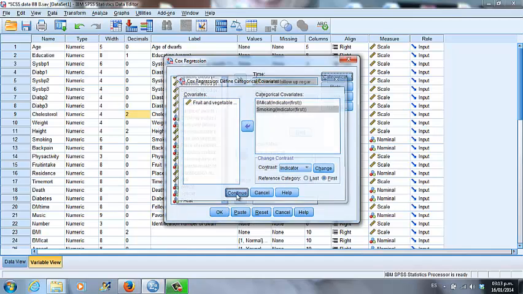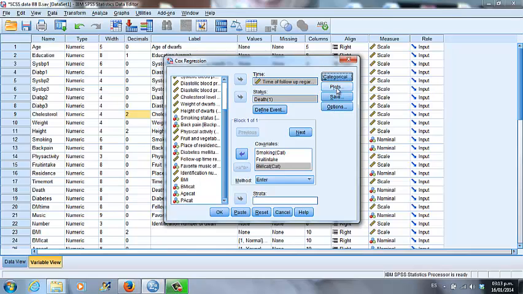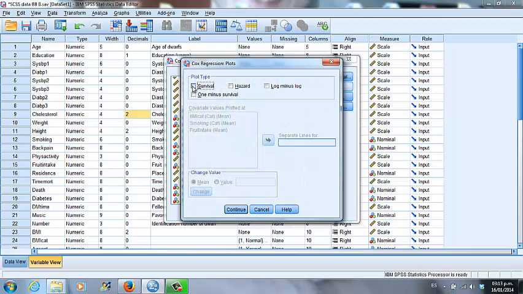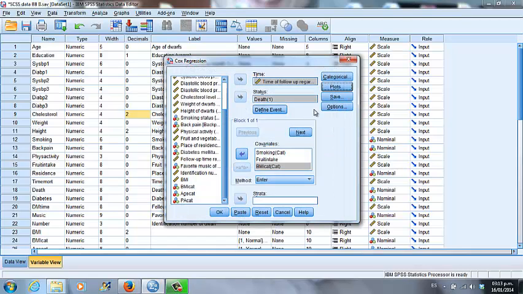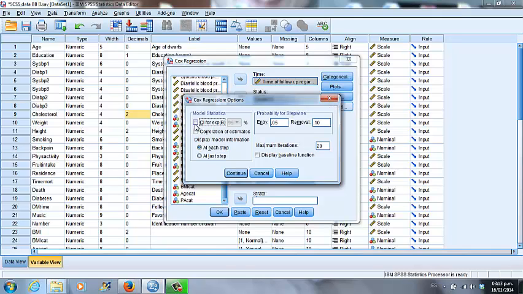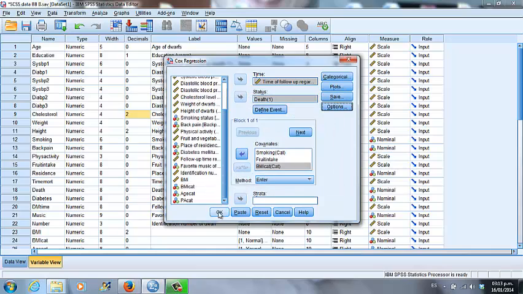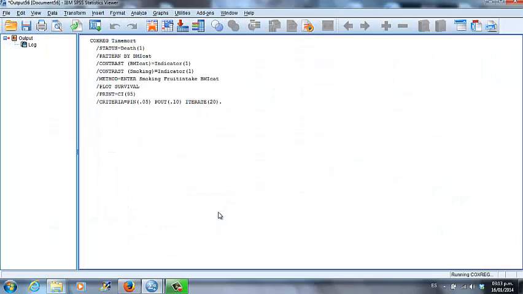Once done, we click on continue and we go to plots, where we can ask for a plot of the survival, for instance for the three BMI categories. We click on BMI category and ask for separate lines, and we click on continue. In options, we can select the confidence interval for the hazard ratio, as that is what the results will be, and click on continue, and we run the survival analysis.